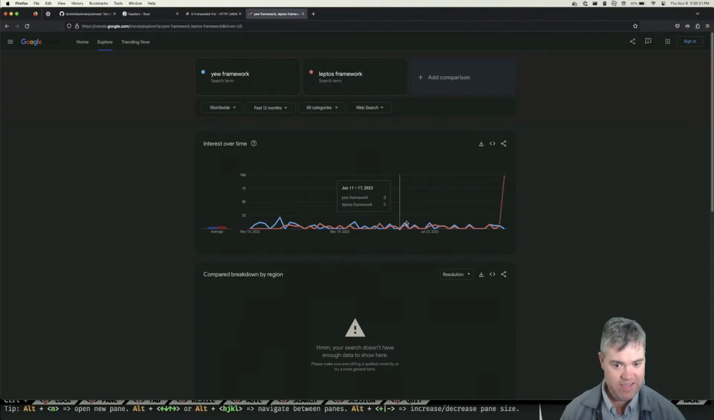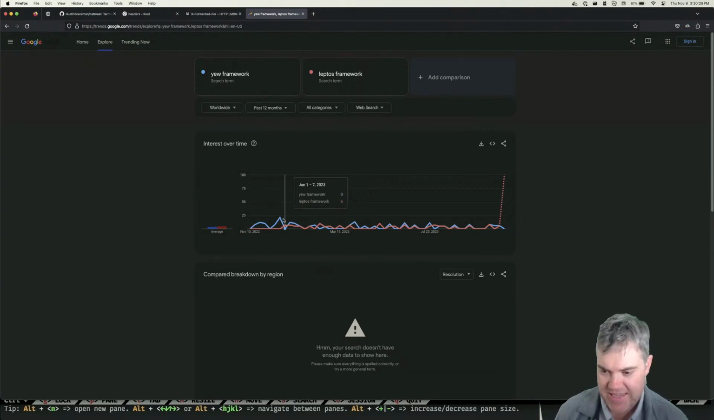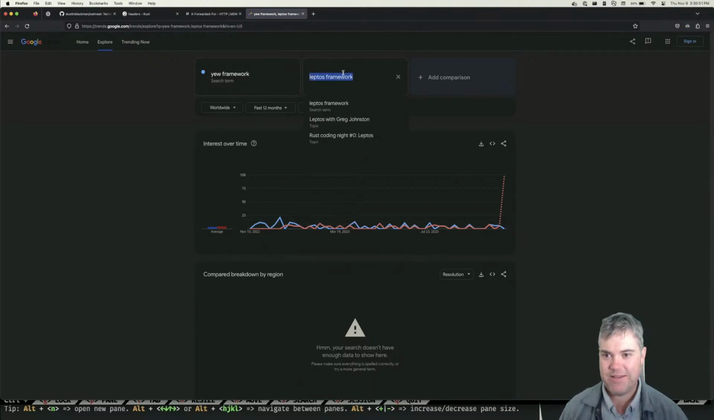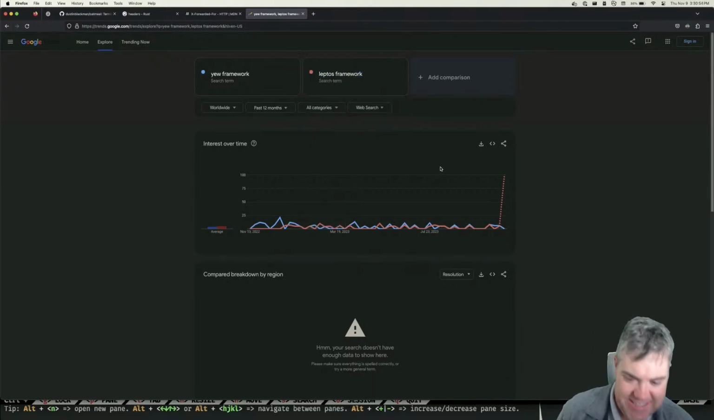So fairly even, maybe you can argue, but I would say that's a rounding error to 0% difference between Leptos and Yew for most of the year, with Yew being solidly ahead of it starting before January of this year. Framework is too long to type. Yeah, but the problem is it's a disease, so people are searching for it for other things.